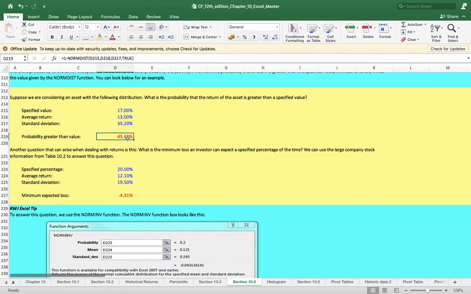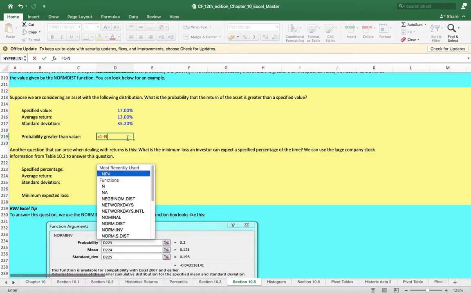Again the same, you can calculate using the same normal distribution function. This is equal to, you see, normal distribution is giving you the loss. For a greater than value, what will we do? 1 minus normal distribution.